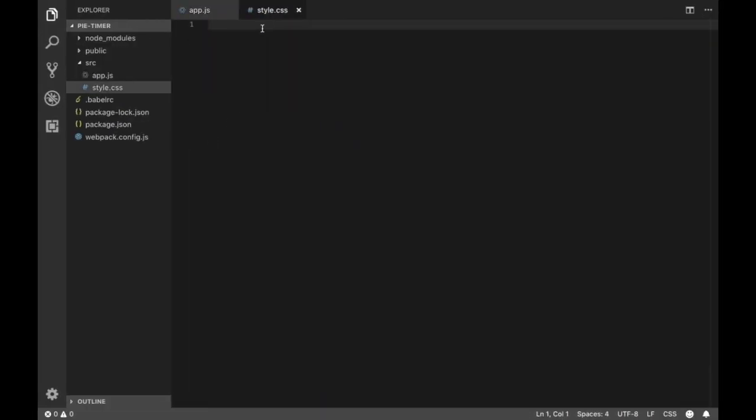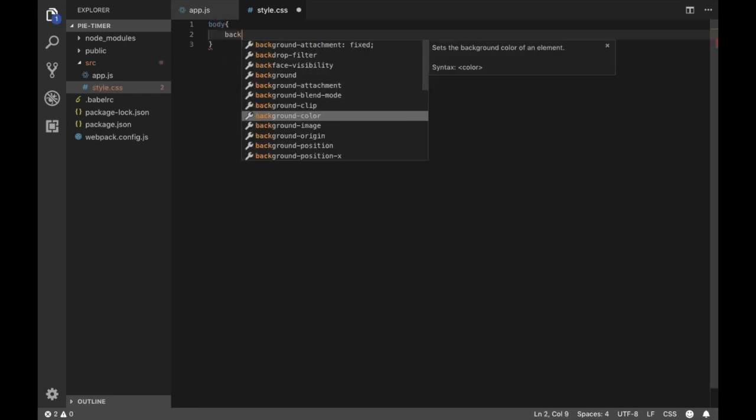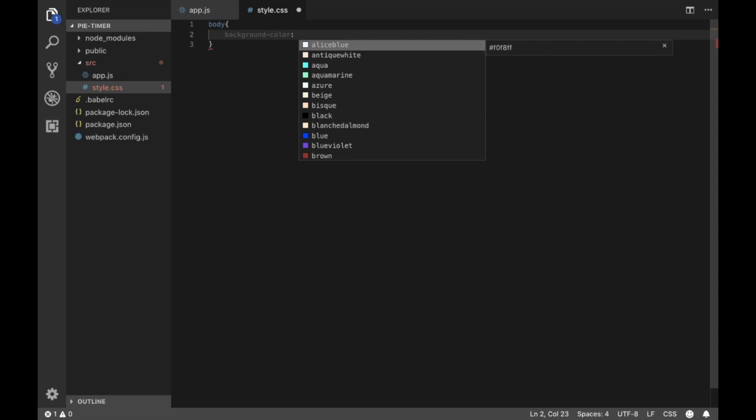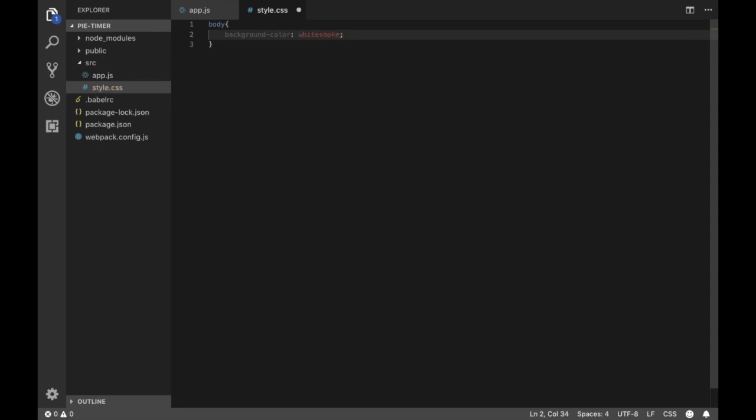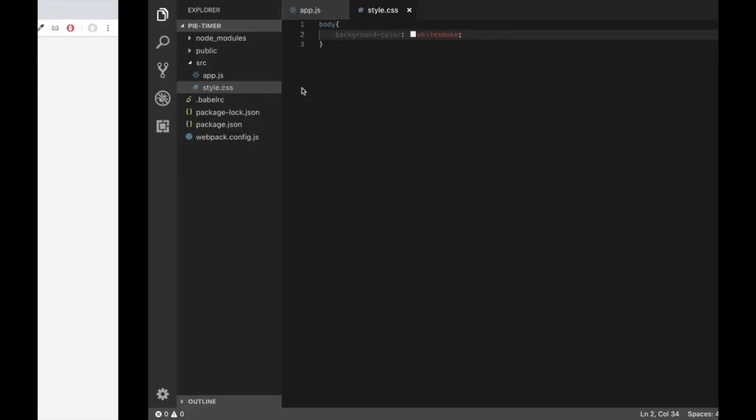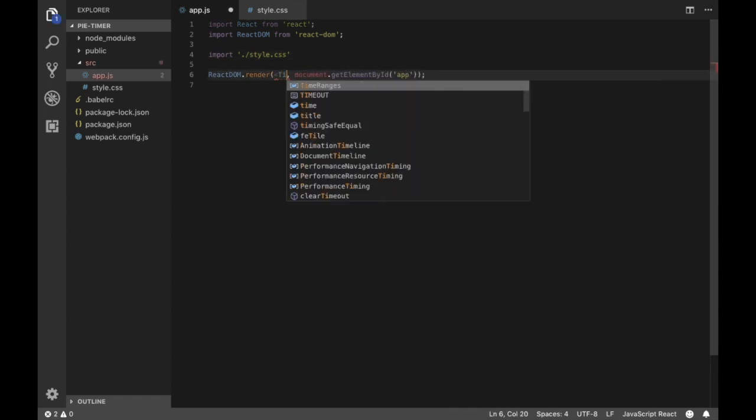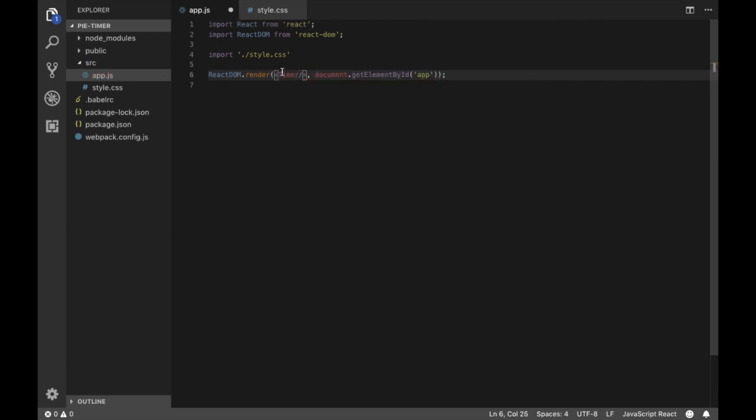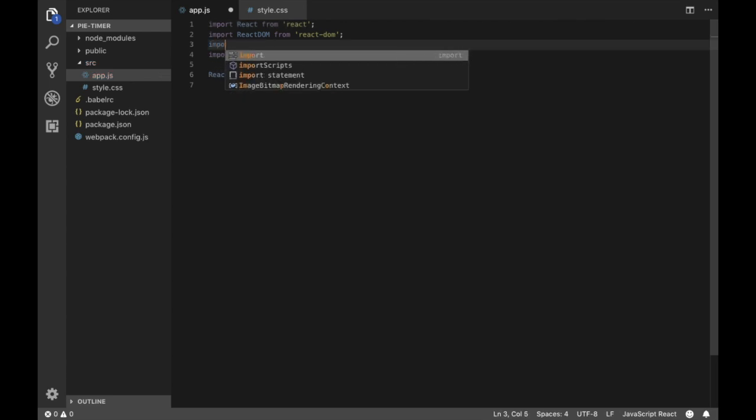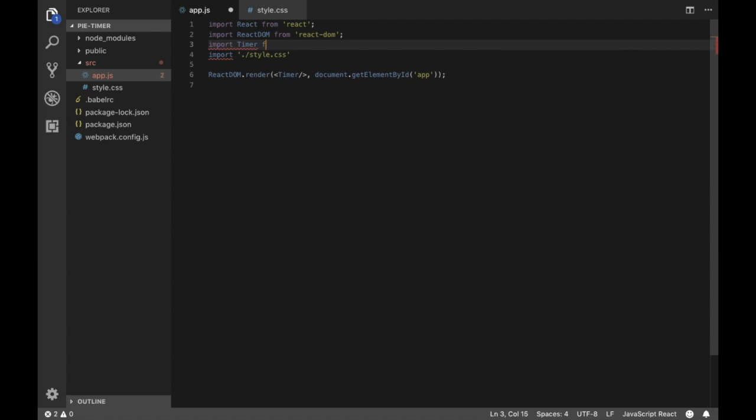So we've got a style here, and we'll put the body. We'll change the background colour to white smoke. And if you can get that working, then that's the first step. I'm assuming that was a starting point. But we're not going to have this div. We're going to have our timer component. We've not created that yet, but we will do, so we can import it anyway.